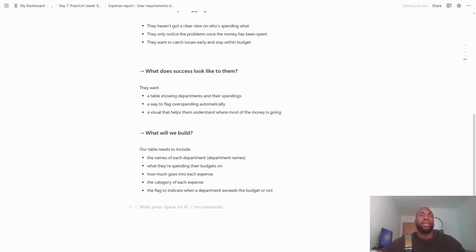Okay, so let's now start thinking about the table itself. What are the table names going to be? What's going to be included in each table? So what I'm going to do is go one by one and figure out whether that should be a field or not. So the names of each department. We'll call it department. So I'll call this field names. Department, what they're spending their budgets on, how much goes into each expense.